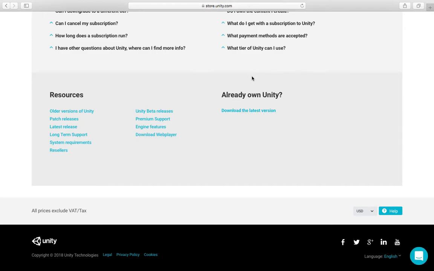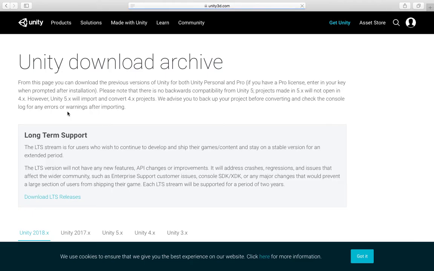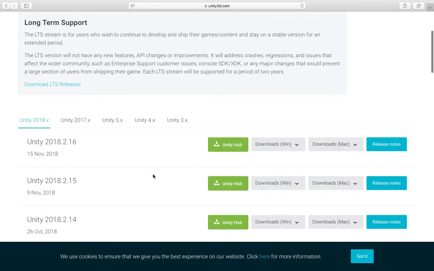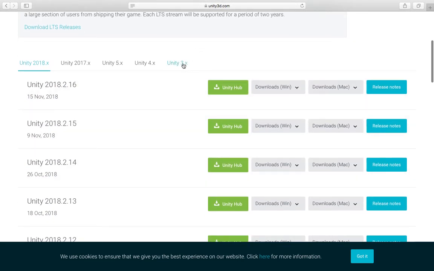If you already have Unity, you can just download the latest version from here, and if you want to download an older version of Unity, you can just see under resources. And here you can see all the versions from latest to the older version. So you can just choose your preferred version from the list.